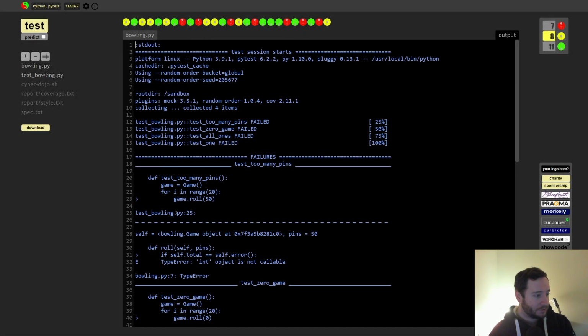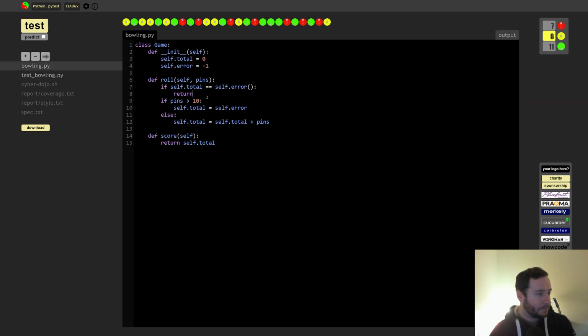No. So this is the roll of 2050s. Int object is not callable. What have I done here? Error is not a function. There we go.